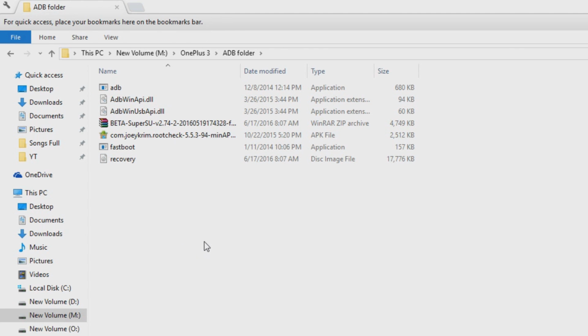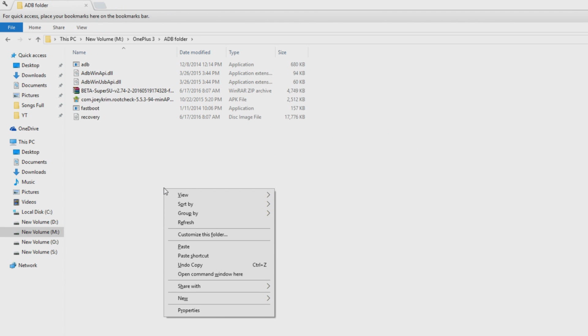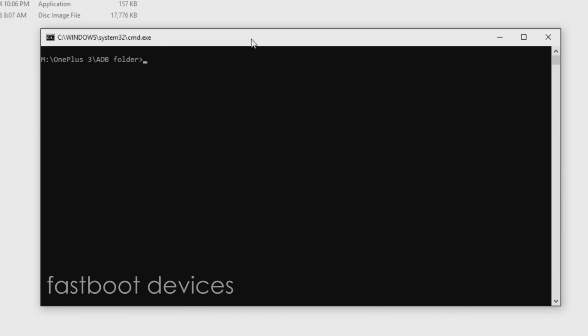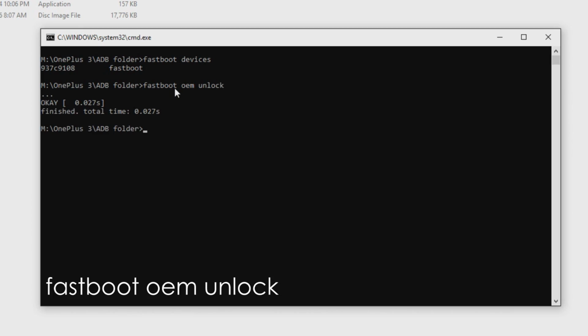Now hold the shift button on your keyboard and at the same time right click on the mouse. You will get an option of open command window here. Select that and now write fastboot devices. It will show our device, that means our device is successfully connected. Now we need to unlock the bootloader of the device. For that we are going to use this command, that is fastboot oem unlock.